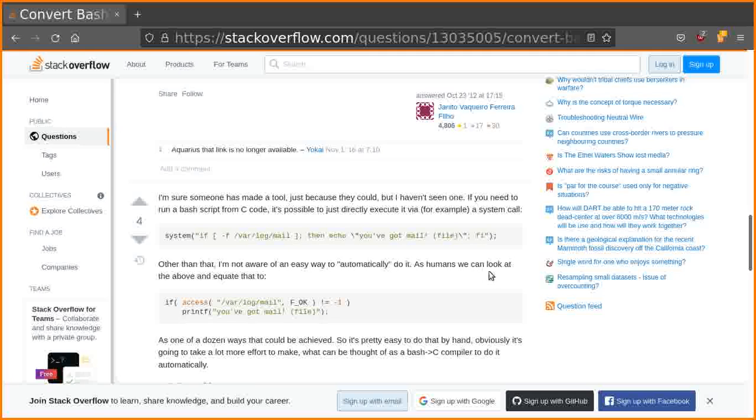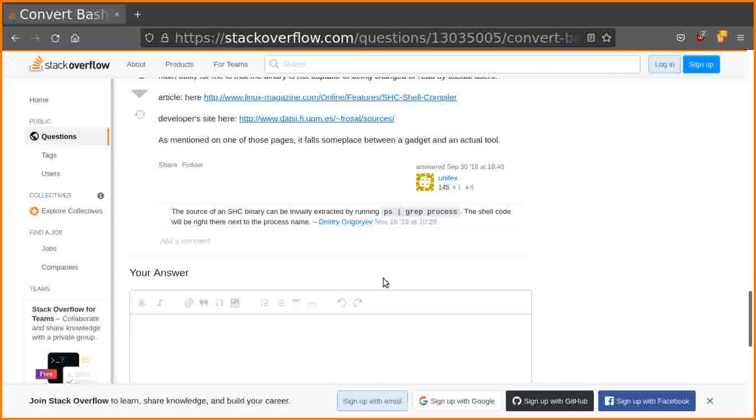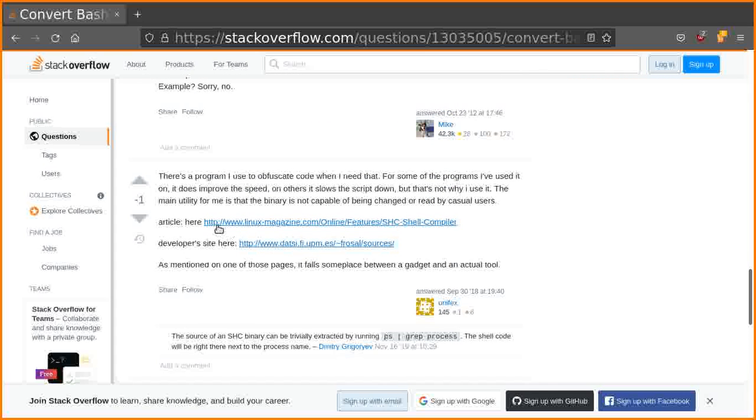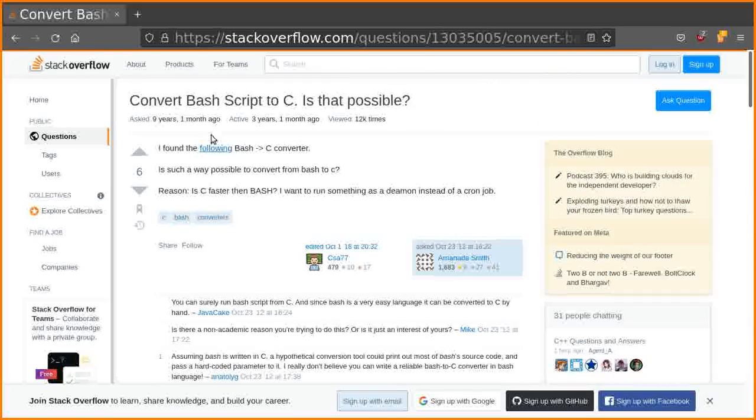As a human, we can look at the above and translate that. You need to do access, fopen, into file. Oh my gosh, it's more work. That's a lot of work. I'm not good with C, by the way. I'm new to this weird coding language. There's a program used to blah blah blah. It's not really a good rated response.